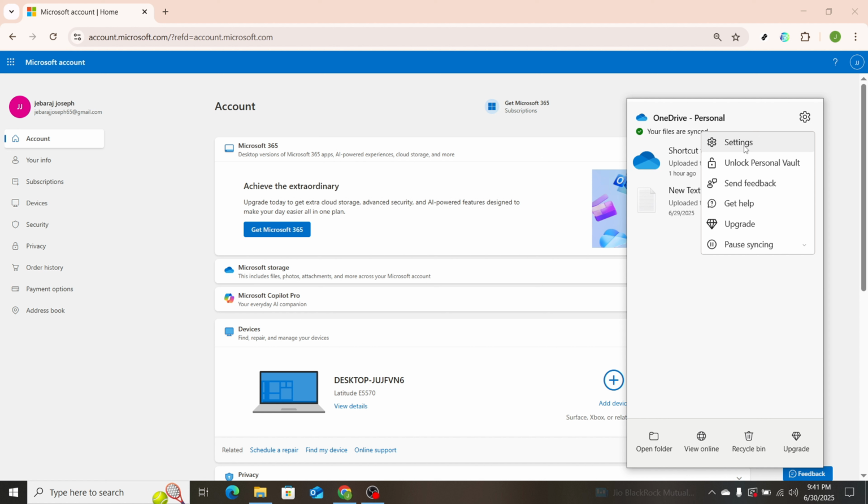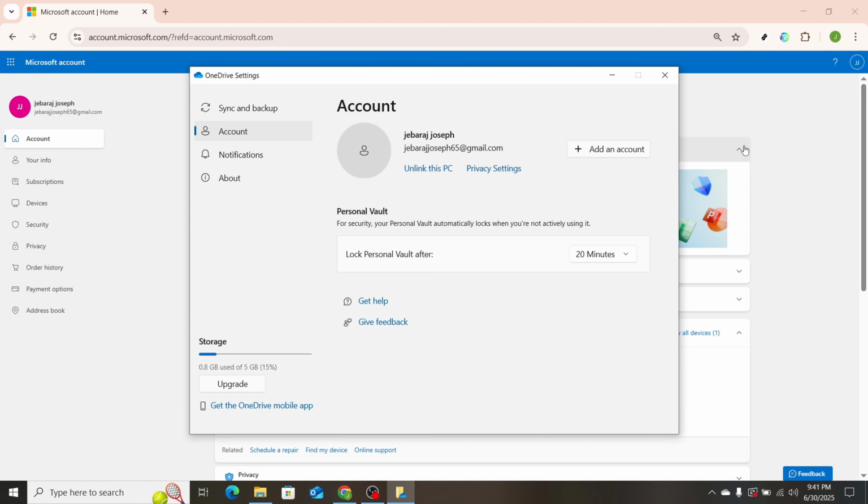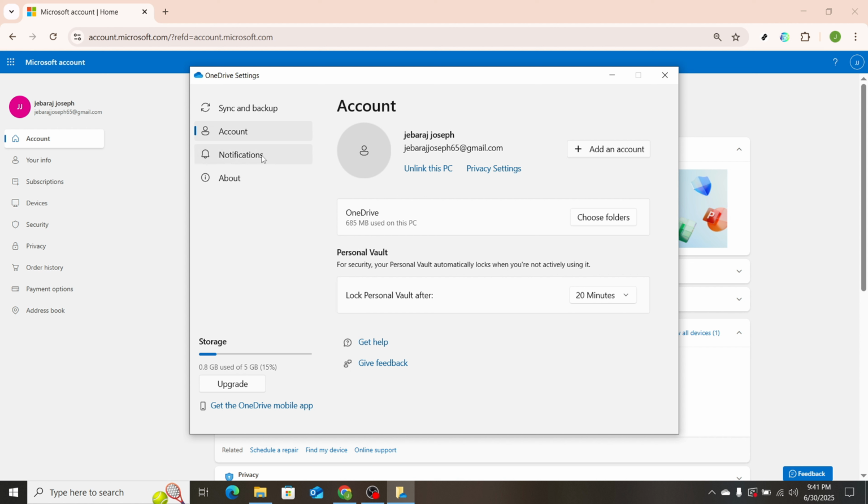You're doing great, let's keep the momentum going. After you've clicked the gear icon, you should see a drop-down menu or possibly a new window. Here, you'll have the option to select Settings. This is where you'll want to click next.